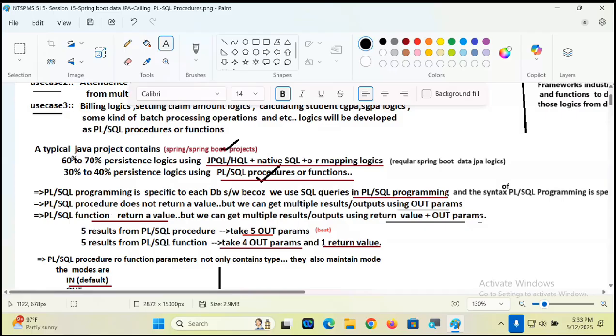The modes are in mode, out mode, and in out mode. Using in mode, I can pass inputs to the procedure or function. Using out mode, I can gather results from the procedure or function. In out mode, we can gather both inputs and outputs. Convinced, my dear? Come on, everyone.